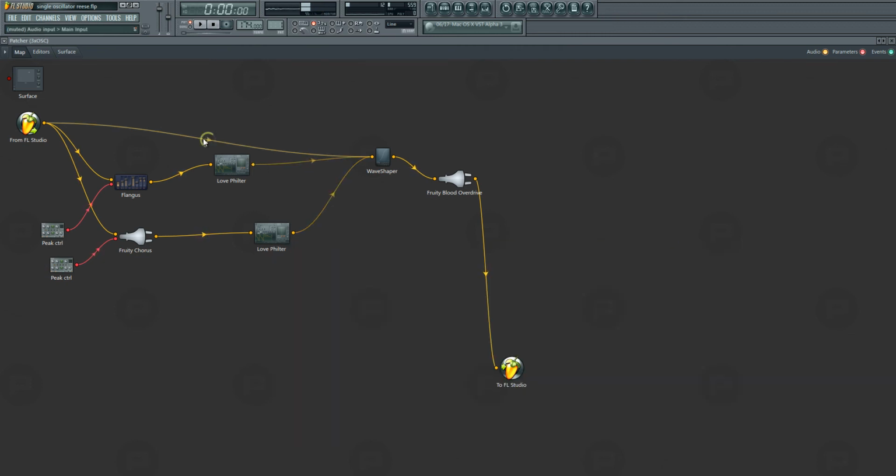You hear the effect. Now this line right here is skipping the flanger, the chorus, and the filters and just going straight to the distortion. So this is the original dry signal just going distorted. And then you add that with the chorus and flanger.